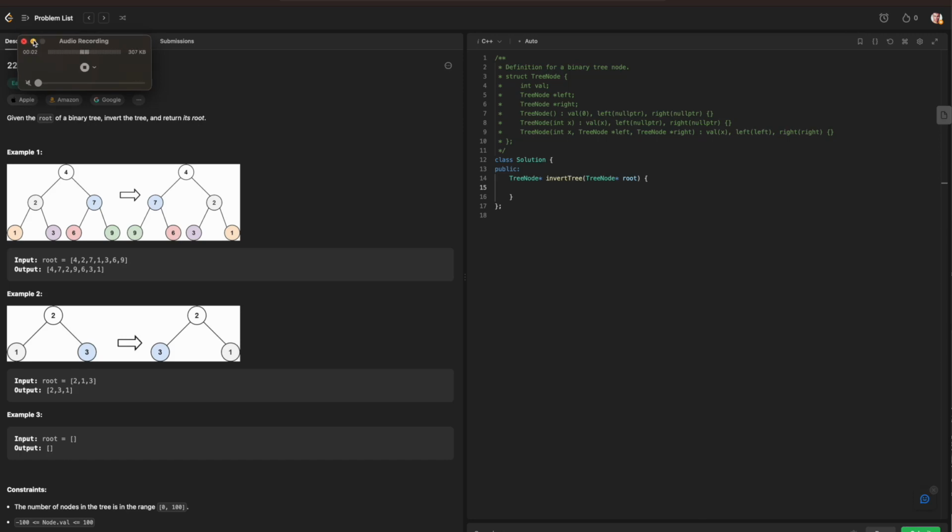Hello everyone, today we are going to be going over the Blind 75 in C++, and today we are working with the problem Invert/Flip Binary Tree.